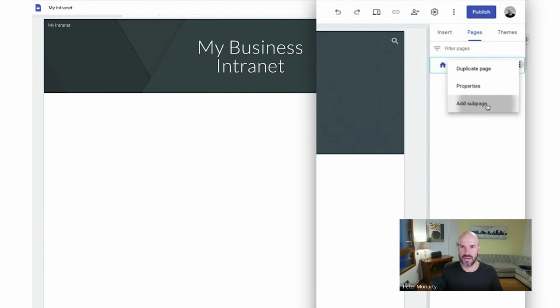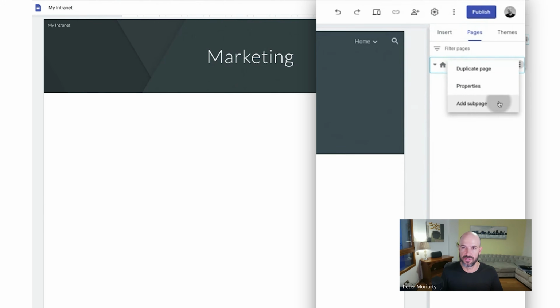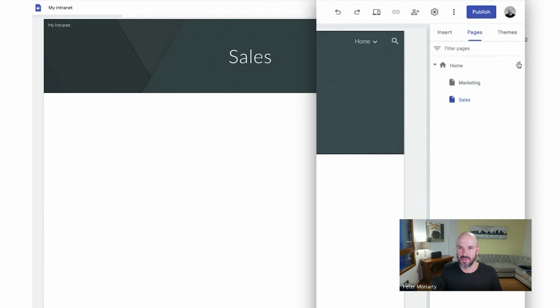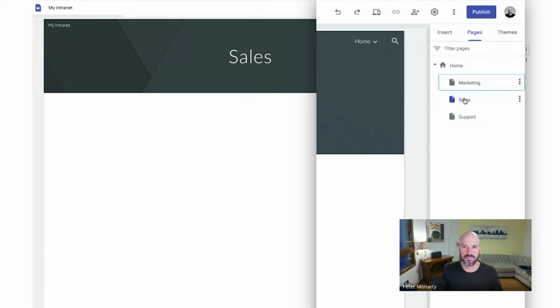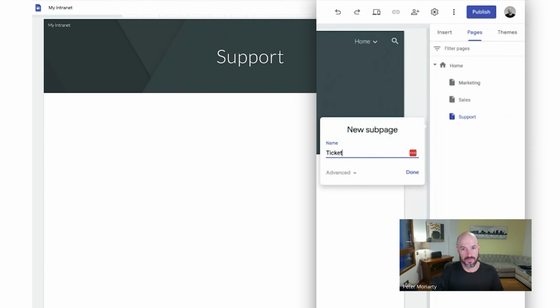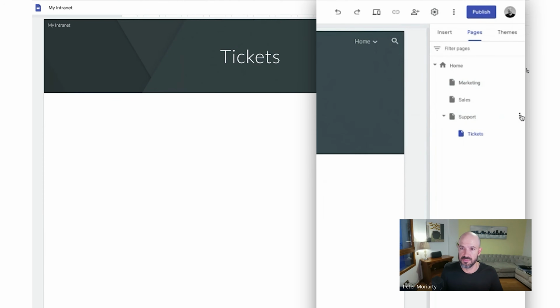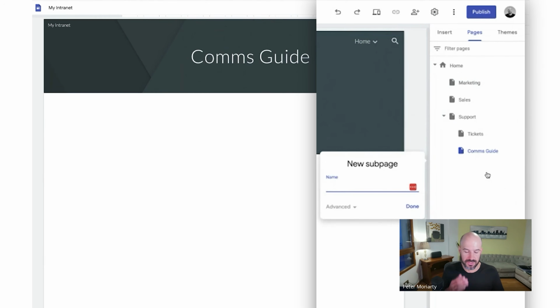So I can add a sub page if I want, maybe one for marketing, another sub page for sales, another sub page for support. And these end up being department pages. And within those department pages, you could create something like, for us, ticket management with our customers, add a sub page, maybe comms guidelines, and add a sub page. I don't know, what else would we put in support? Hardware support. There we go.